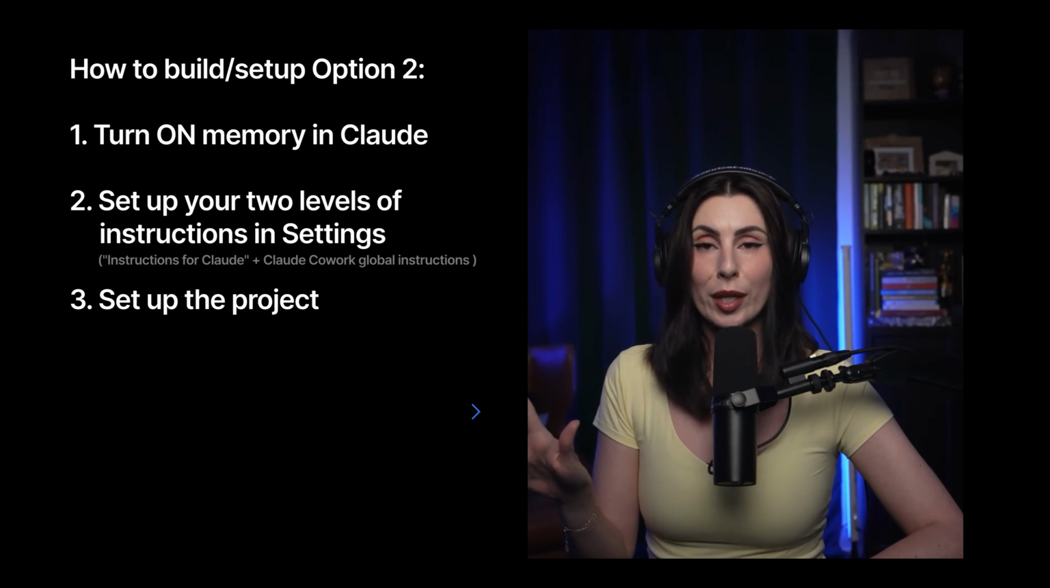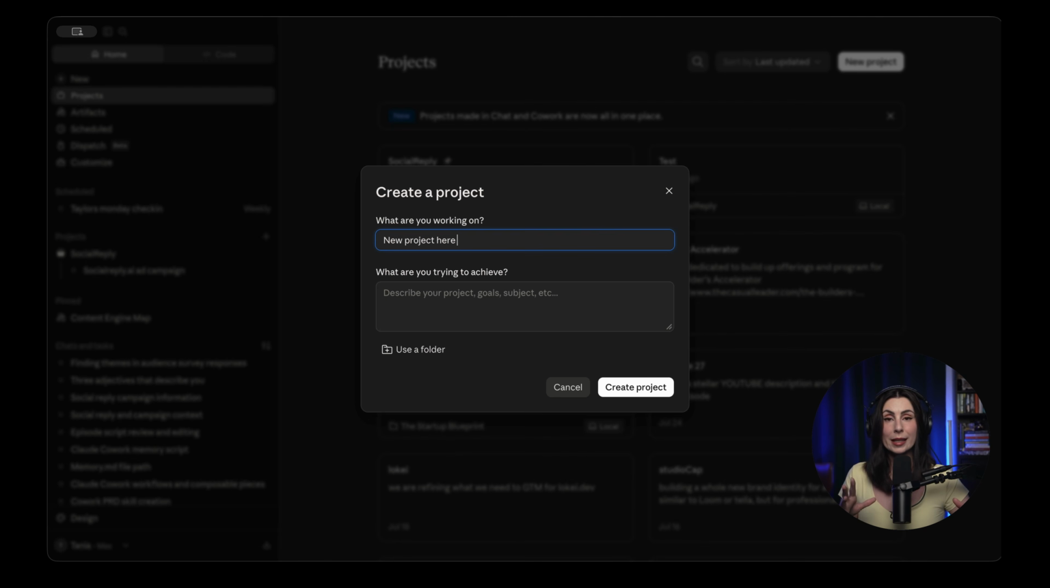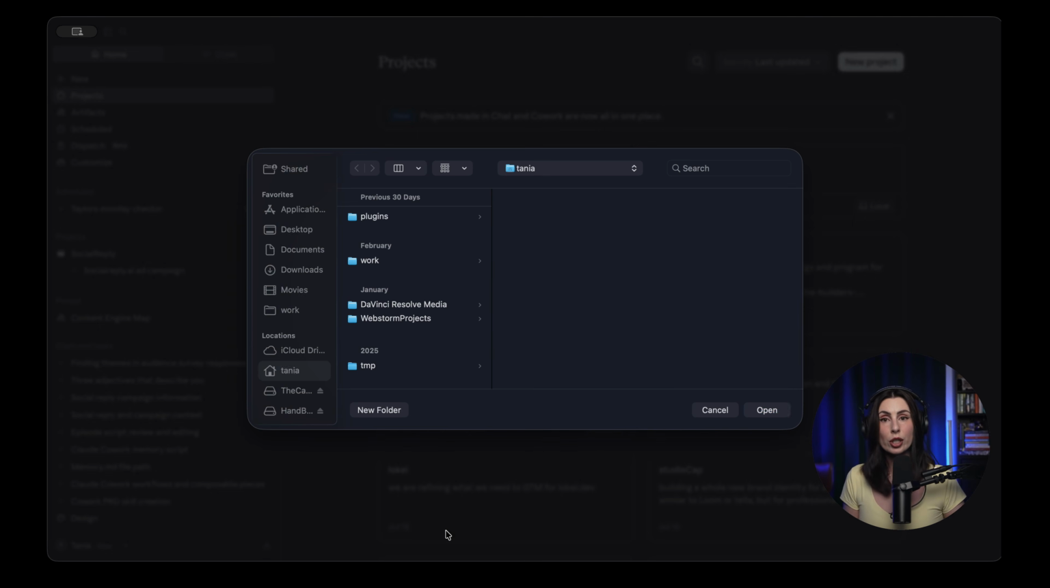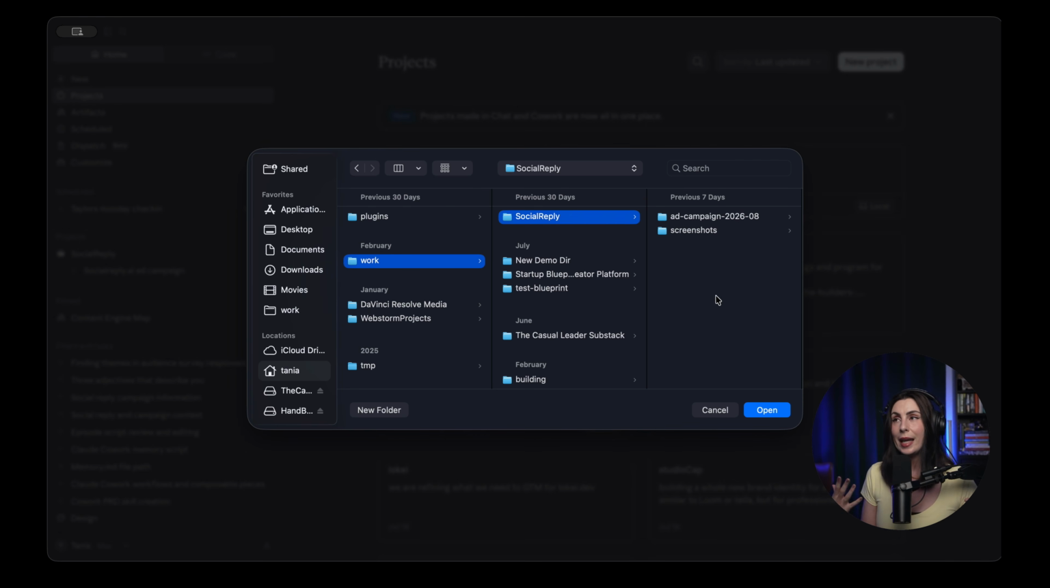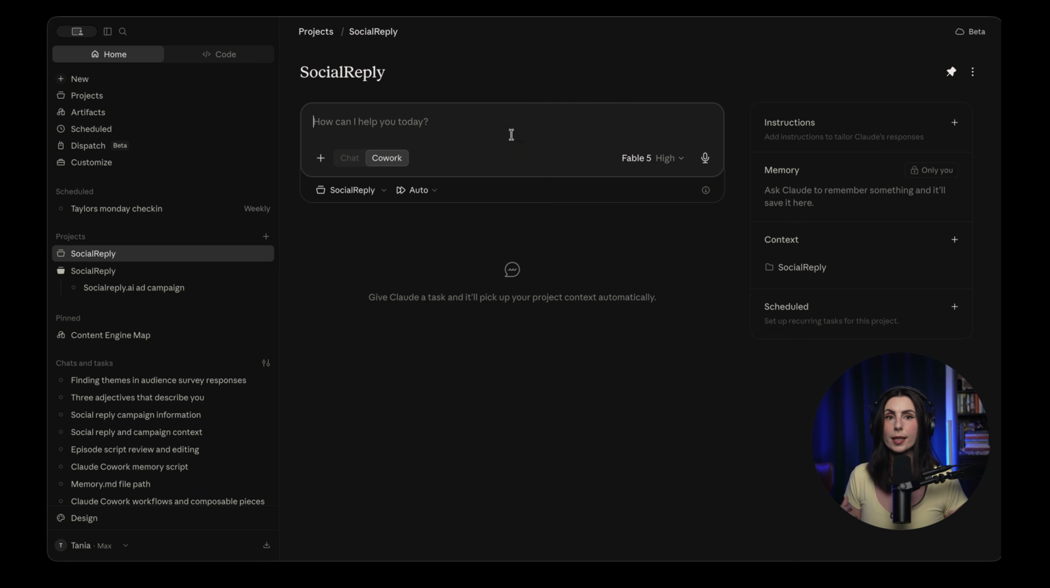Then step number three, set up the project in your Cowork. Create a brand new project and add as much information as you can in the description. And create a folder on your local machine where you can add anything that's extra. So extra files, extra context, assets, screenshots, anything that your project might benefit from. Don't add sensitive information, however.